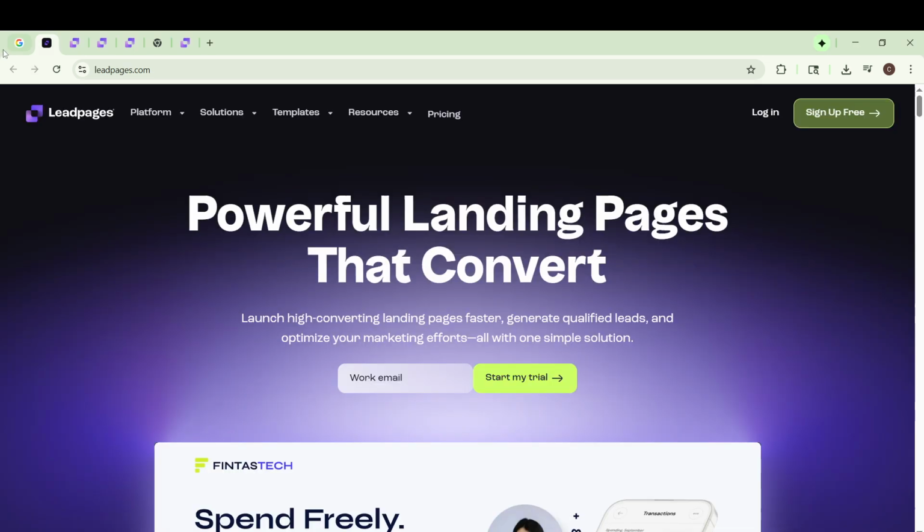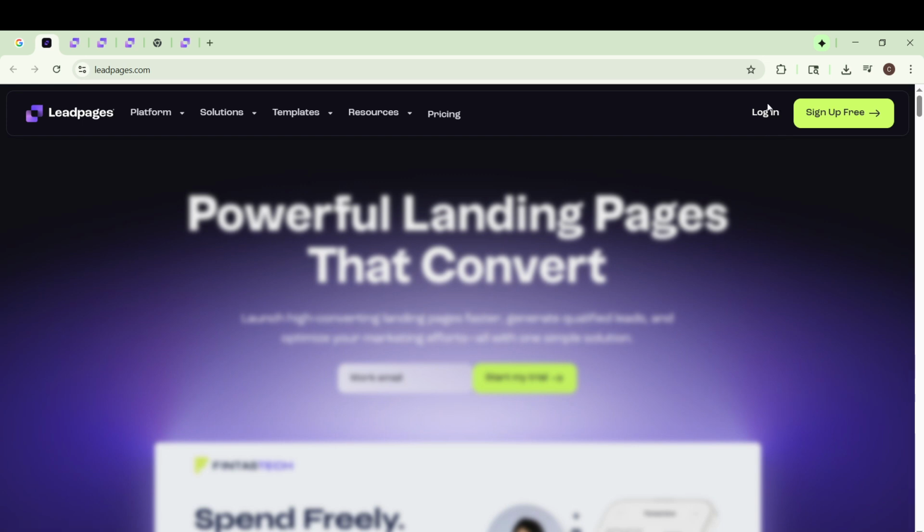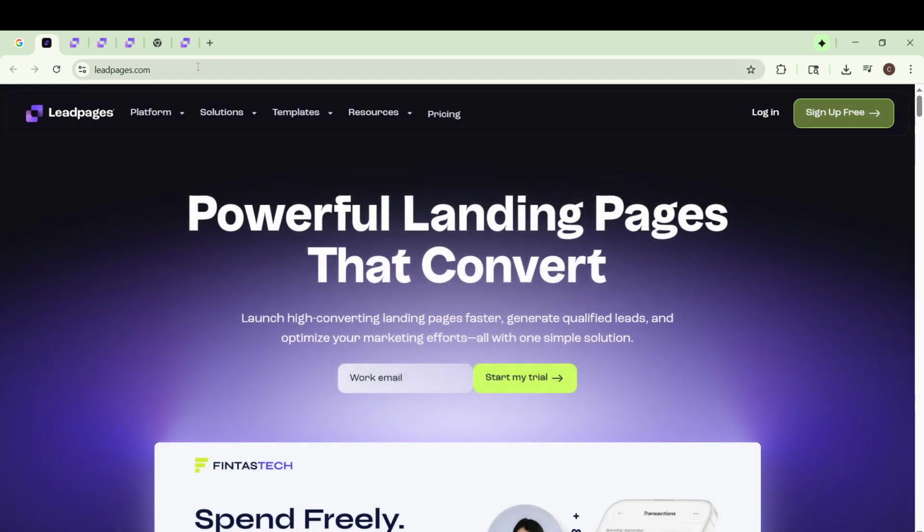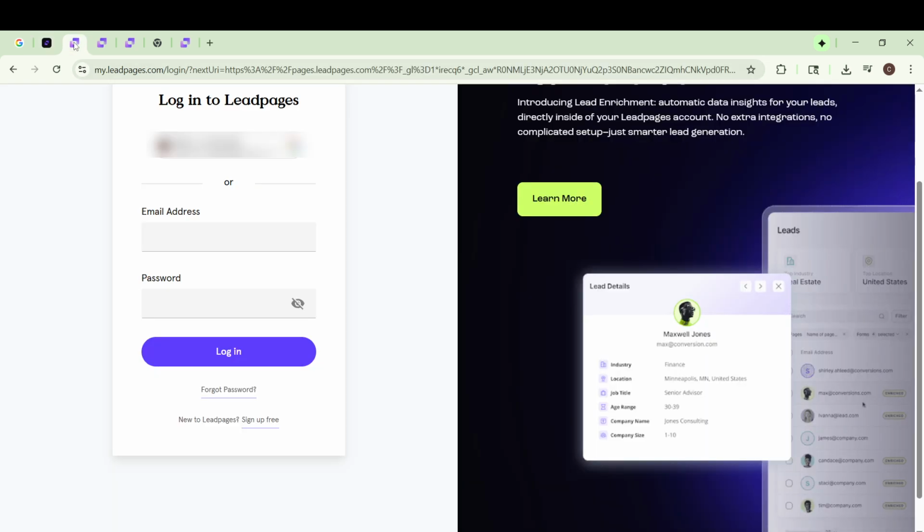Once you're there, look for the login option, usually found at the top right corner of the page, and click on it. Next, you'll need to enter your login credentials. That's your email address and password associated with your Leadpages account. Hit the Login button once you've entered your information correctly.